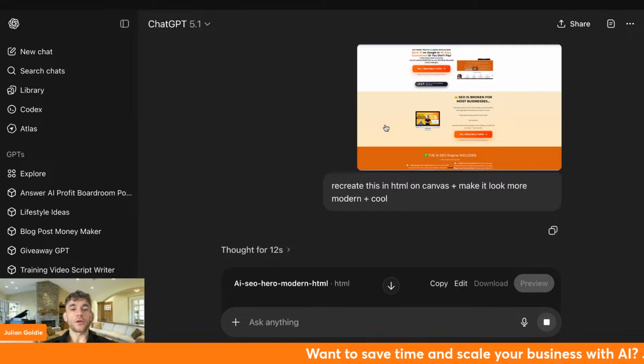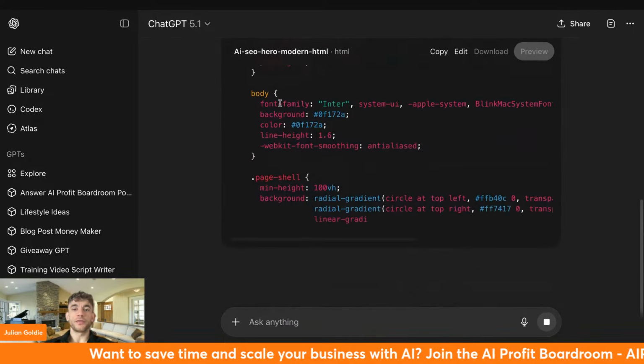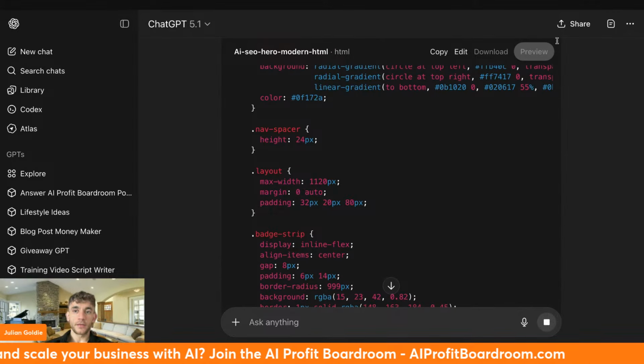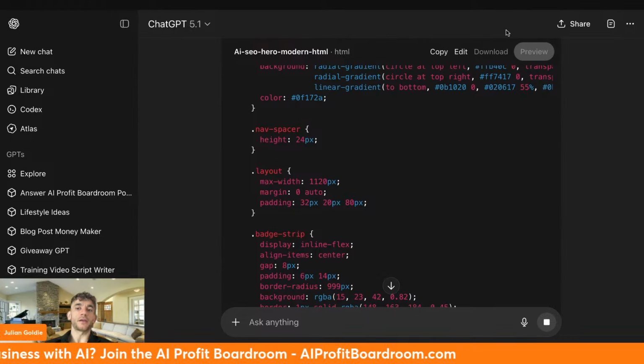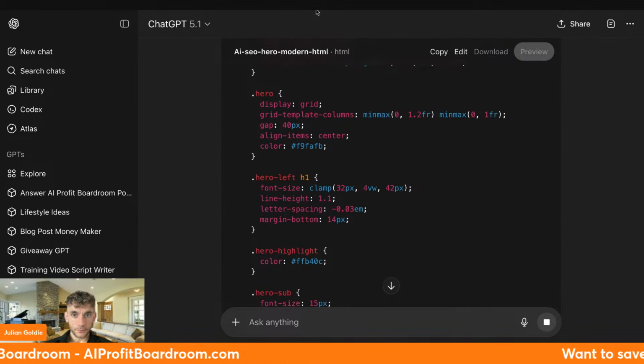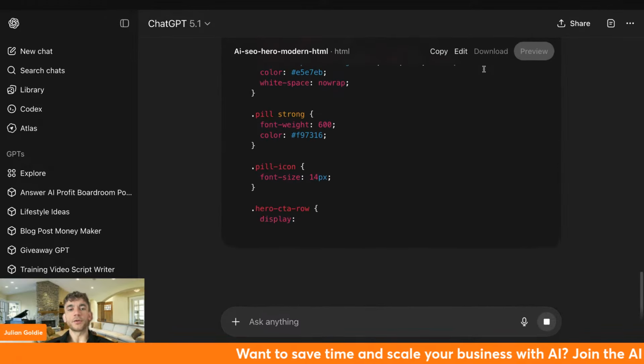And now you can see it's coding it out. So it's creating the code, and then once this code is finished being edited, then we'll be able to click on preview over here. We can also copy, edit, and that sort of thing as well. So that's basically how you do it. We'll wait for that to code out, and then we'll have a look at preview in a second.